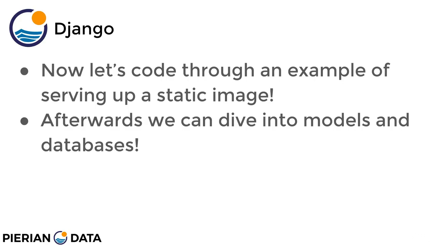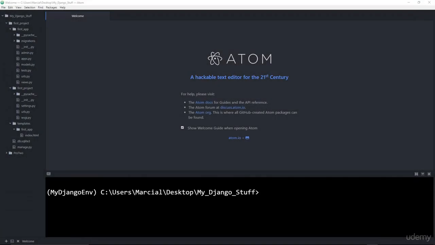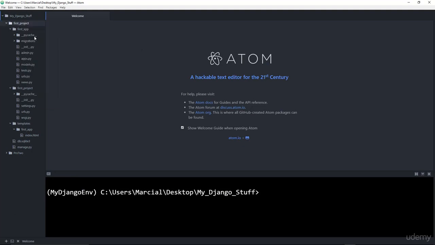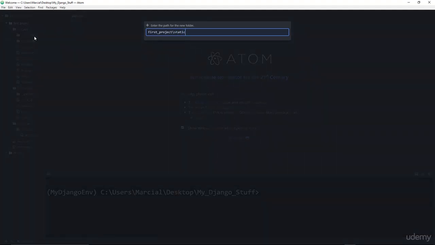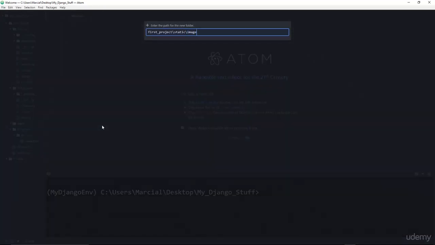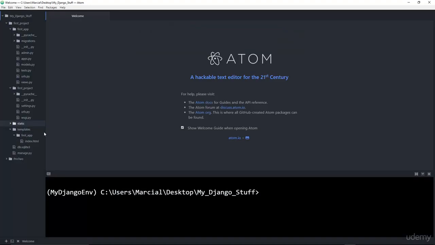I'm going to jump to the Atom text editor to get started. Alright, so here I am at the Atom text editor. The first thing I want to do is, just like we did with templates, I'm going to create a new folder called static. So I will right-click the top-level directory of first project, click new folder, call it static, and then inside of this static I'm going to do another folder and call it something like images. And now we have the directory first project static images, really similar to what we did for the templates first app. Let me collapse some of these things.